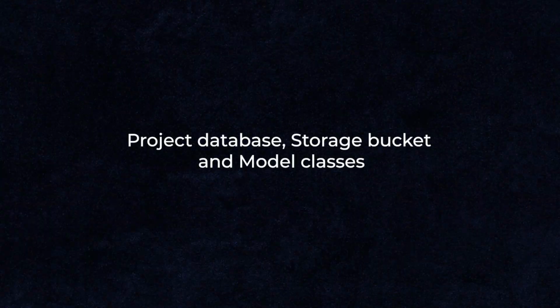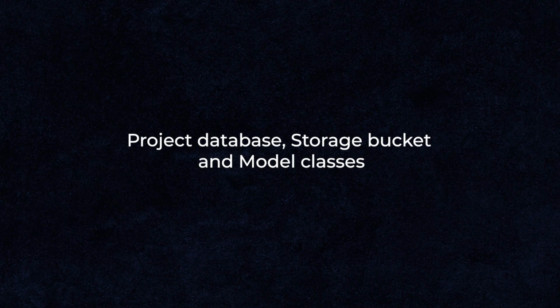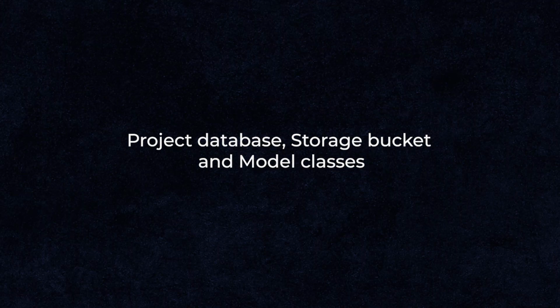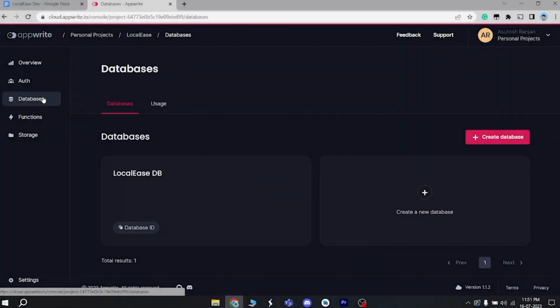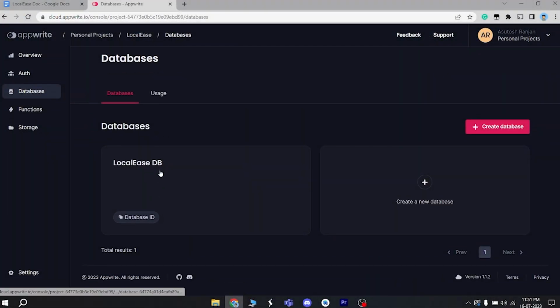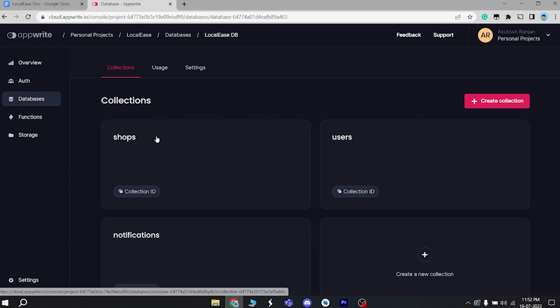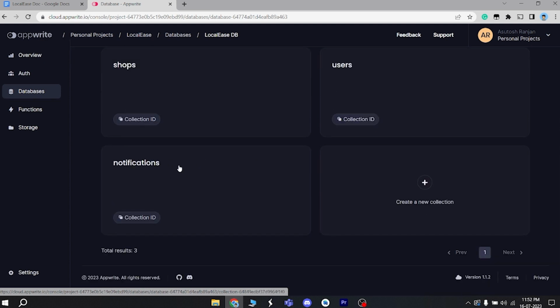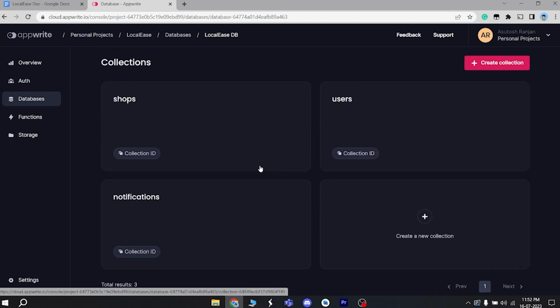Now let's have a look at the project database, storage bucket, and the various model classes we are going to use in this application. So in the databases tab, I have my localese DB database. And in the collections, I have a shops collection to store all the shop details, a users collection to store all the user data, and a notifications collection to store all the notifications sent by the shops.